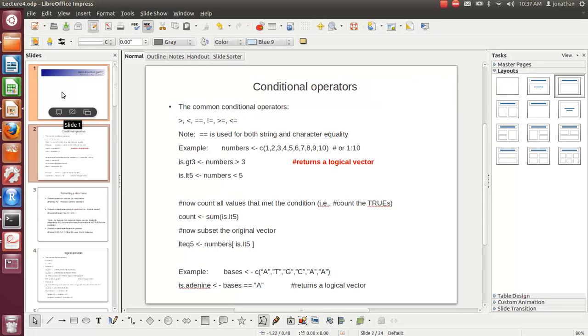So again, these first 3 or 4 slides are just a review of points that I thought were very important and that I want to reiterate. One is these conditional operators. They allow you to identify, on an element-wise basis when evaluating a vector, whether or not a particular element of the vector meets a particular condition.